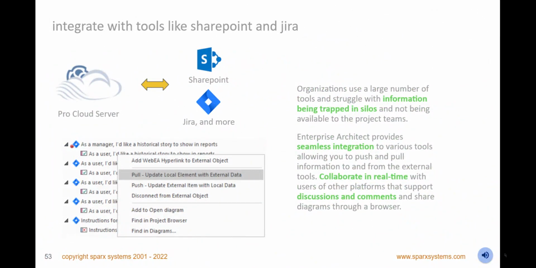Integrate your Enterprise Architect models with other platforms, including SharePoint, Jira, ServiceNow, Team Foundation Server, and many more. Set up the integrations with the ProCloud server and then push and pull information to and from the external tools. Collaborate in real time with users of other platforms that support discussions and comments, and share diagrams through a browser using WebEA or Prolaborate. Bring teams together and visualize a wide range of enterprise data from multiple platforms in a single pane of glass.